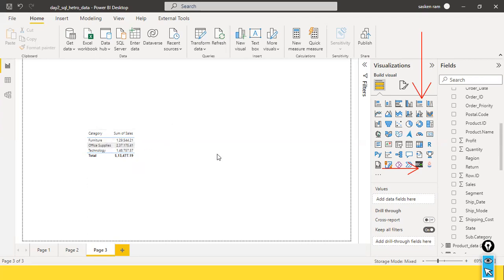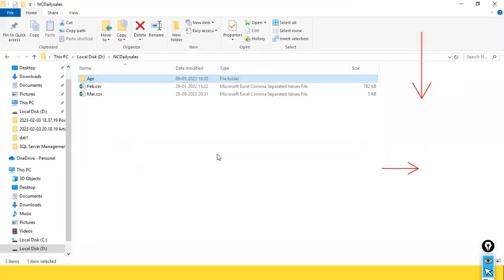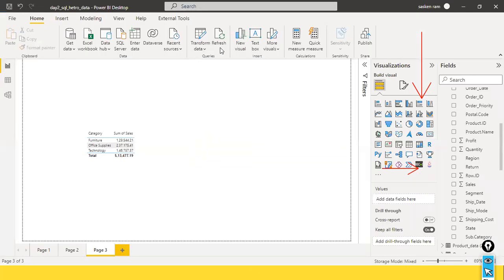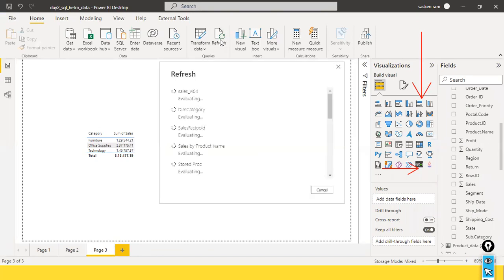Fine, everything is cool. Next, I go to this folder and delete this file. Okay, deleted. I'm going to refresh it now. When you do a refresh, it will reload all the files once again from that folder. Since I removed the file, that data is not available. Hence, there will be a change in your total now.